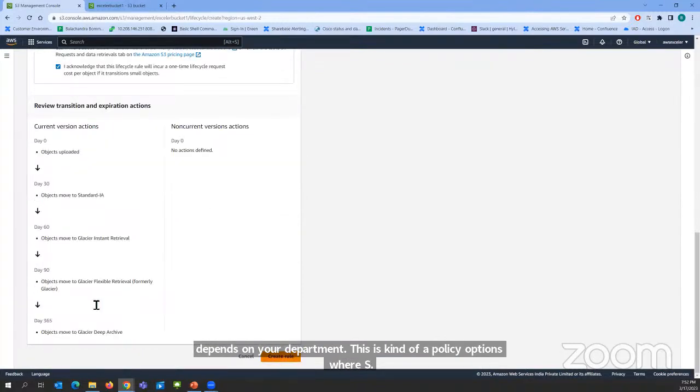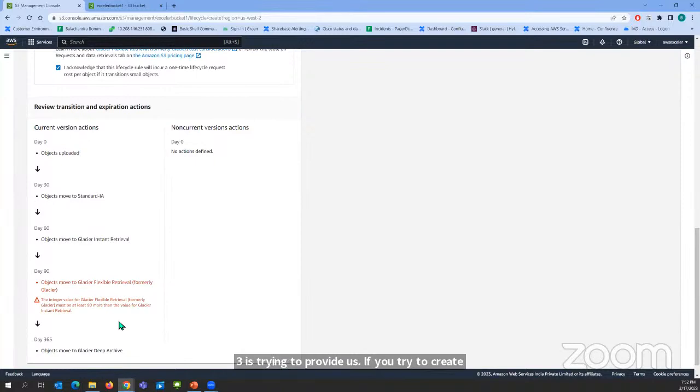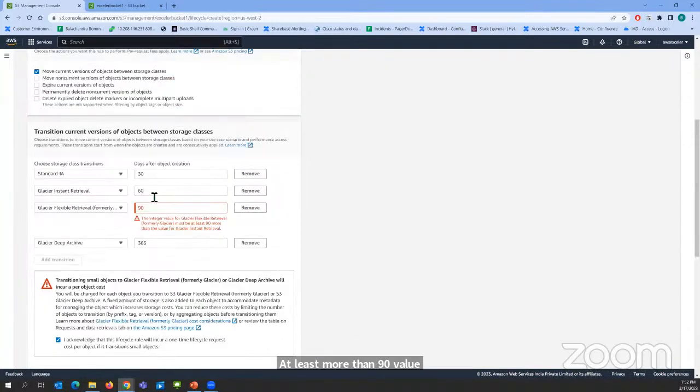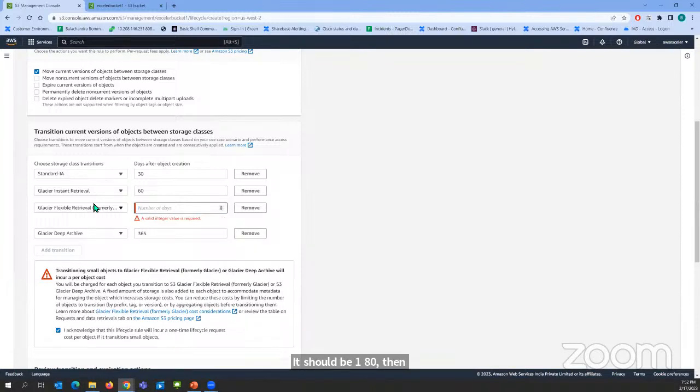If you try to create a rule, it needs to be at least more than 90 for Glacier Instant, right? So it should be 180 then. It should be multiples of 180. That's what it's trying to enforce.